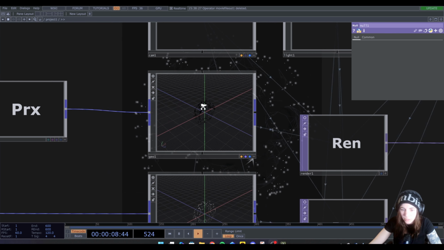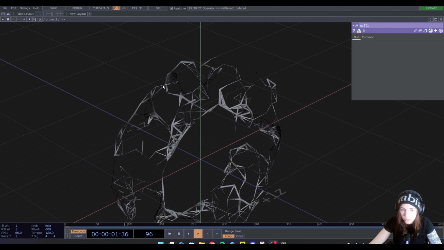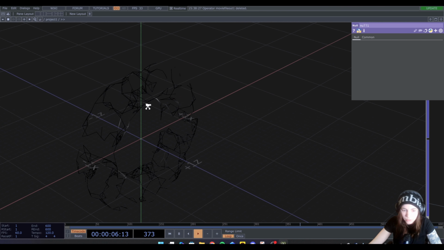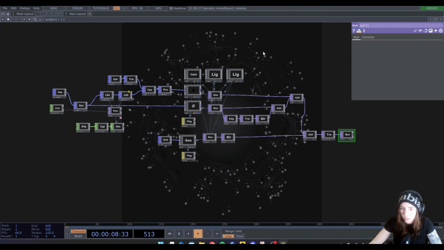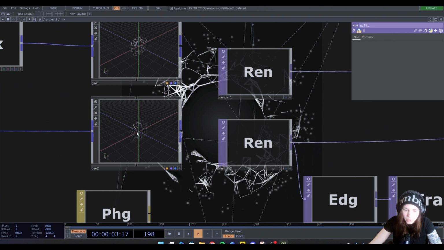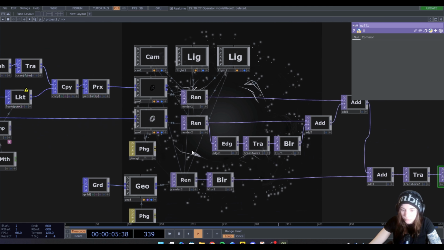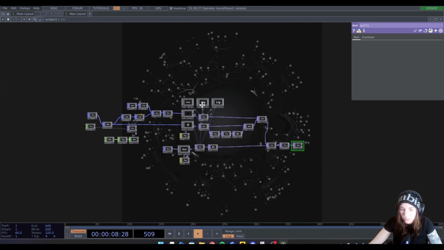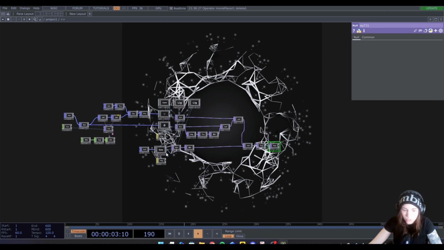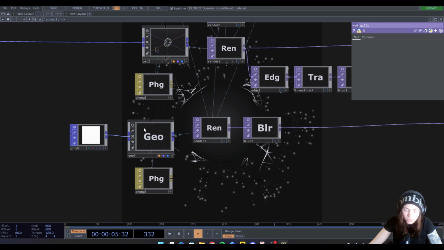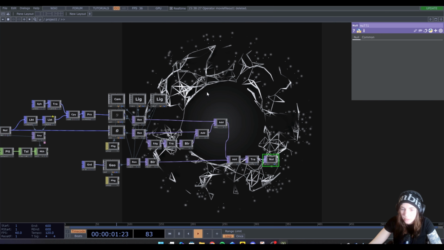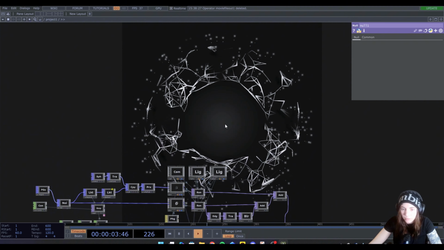So the first layer is the torus points, where I use the proximity to connect the points. And then the second layer is the floating points that you see. It's actually just the points that I put some post-processing on. And then the third layer, as you can see, there's kind of a tiny shadow. So I just use a grid, and then with that I use some shadows with the lights to complete the effect. So let's get started.